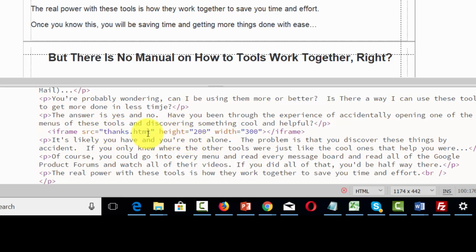We've also chosen to display this frame at a certain height and width. So we've defined that by pixels. We've placed this at 200 by 300, and we can make this whatever we want it to be. And of course, then we're going to have the closing iframe tag.